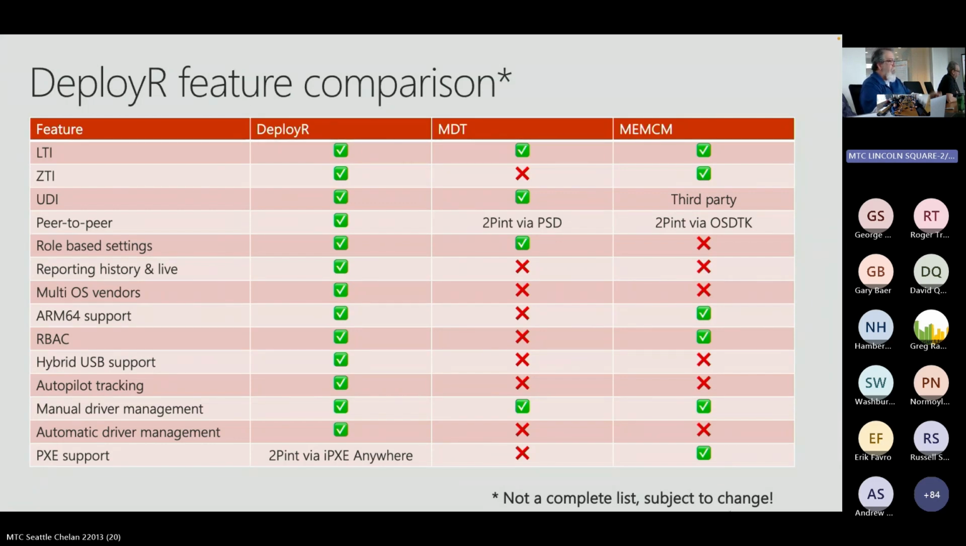There are some things that we leverage from others, like PXE. We use iPXE Anywhere to do that. That's not part of DeployR directly. It's just a complementary piece with iPXE Anywhere.